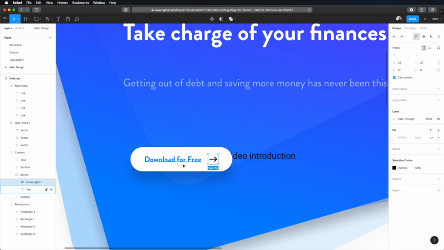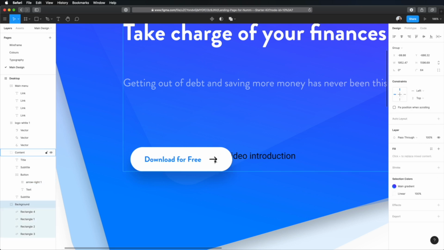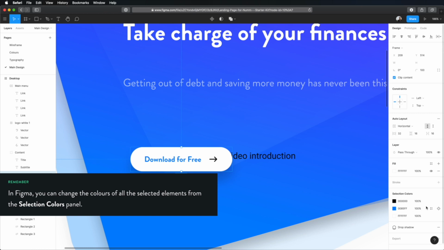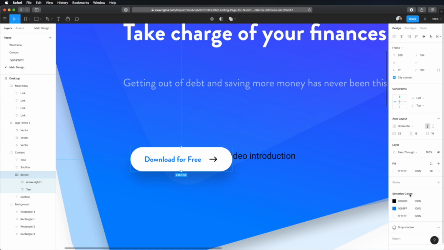All I got to do now is change the color to the same color as the text. And here, I'm going to give you another pro tip. When working in Figma and you want to change the color on multiple elements, you can select the parent element, and where you see selection colors, this will basically give you the colors of every single element in that selection.